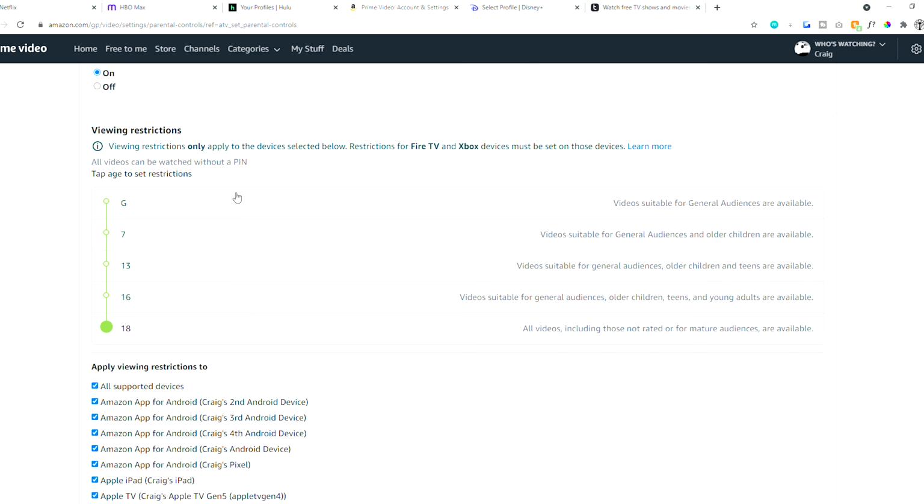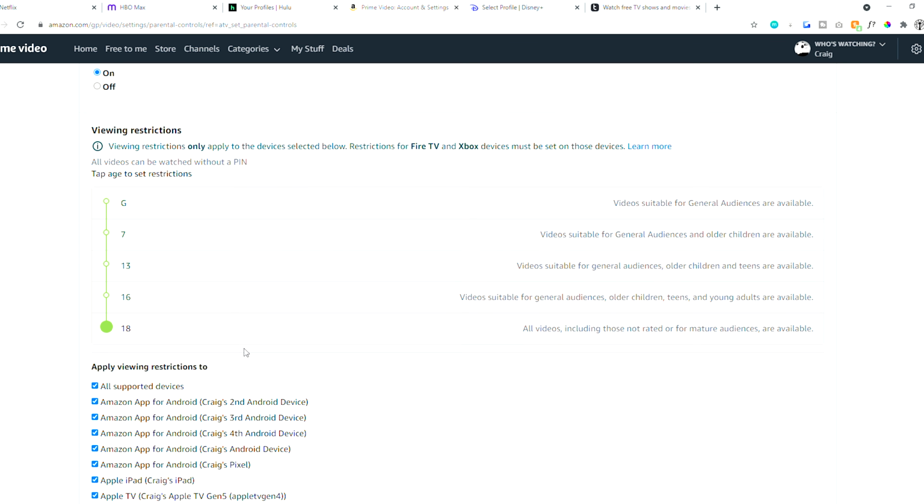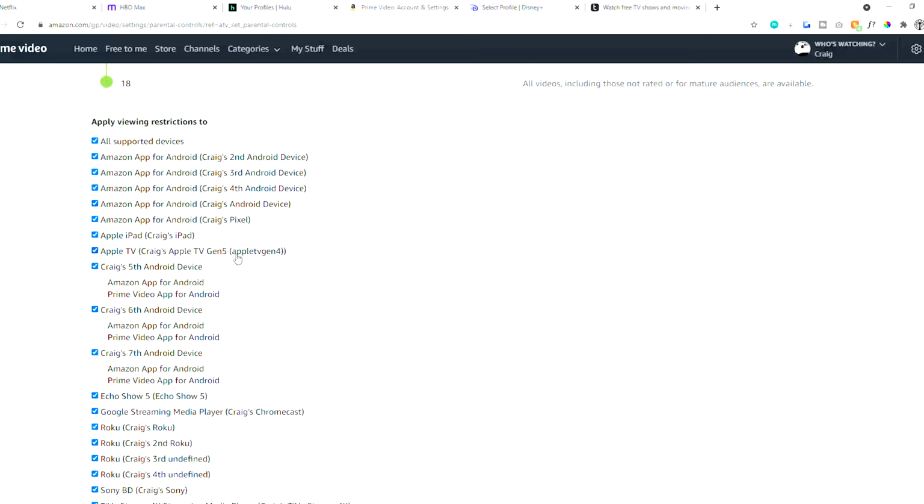When you come down here to the viewing restrictions, here's the weird thing about Prime Video. You can set your approximate age for what you want the viewing restrictions to be. But then instead of doing that per profile, this is going to be a setting that is done by device. So if you've got kids who are using, say, an iPad or a phone or whatever, and that's the dedicated device that they use to stream on Amazon Prime, then you can go down here.